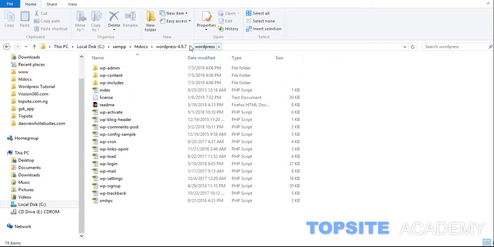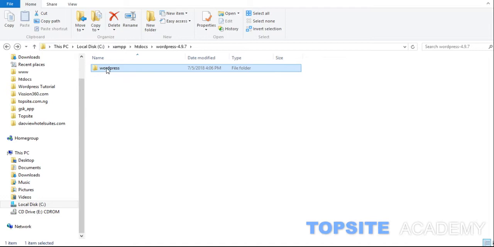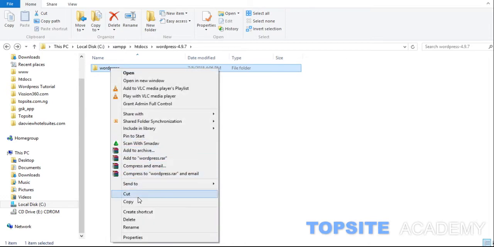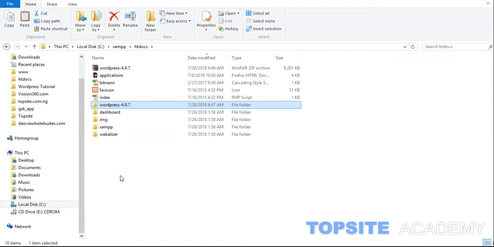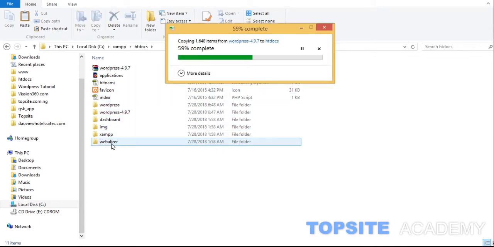Can you see? So you just go back once. Now that folder is what you are going to copy. You can leave this original for reusable purposes. So I'll come back to my htdocs, paste the folder that I just copied. Now the pasted folder is what you are going to rename to your project name.